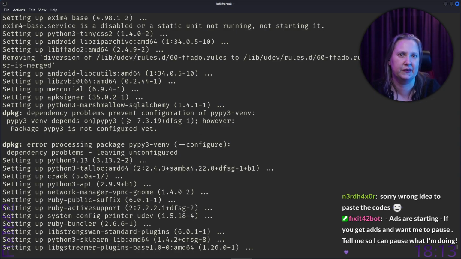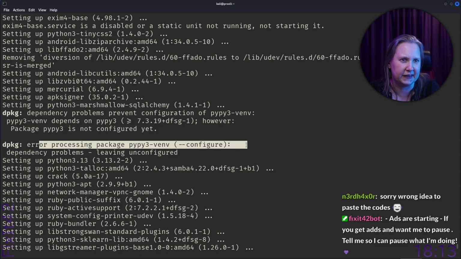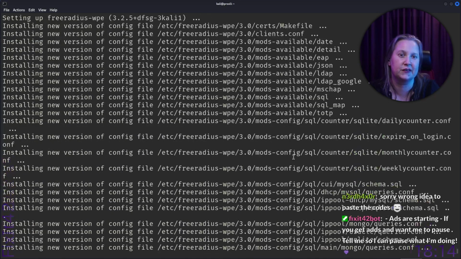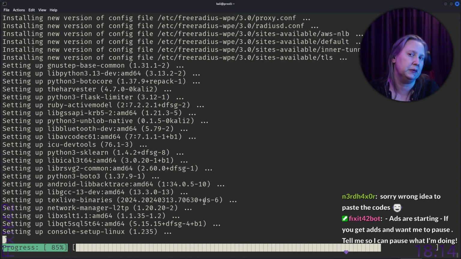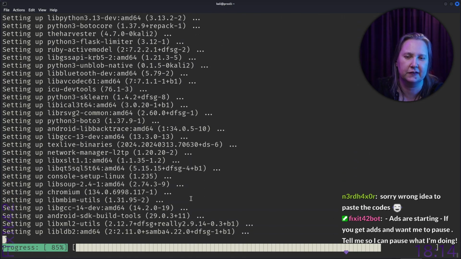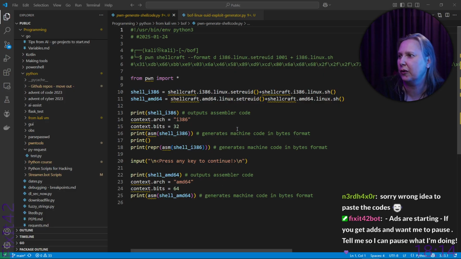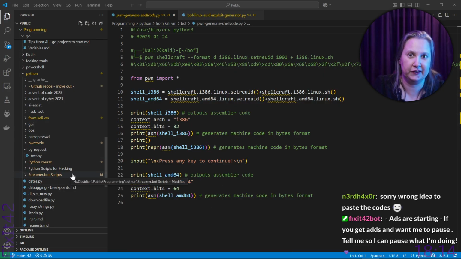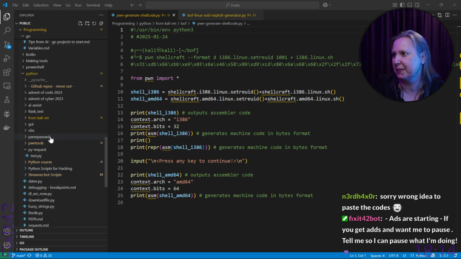So I saw this hop by that was an error, but it was just that this is not configured yet here. Error processing package, dependency problems, leaving unconfigured. So it's just unconfigured now. So probably we can use it later. Make it install all the way. Boring thing to do on stream, updating, right?